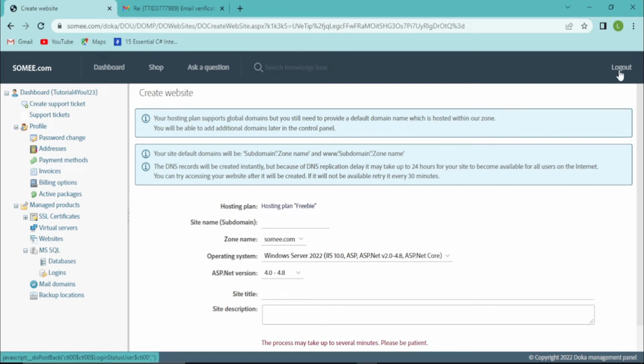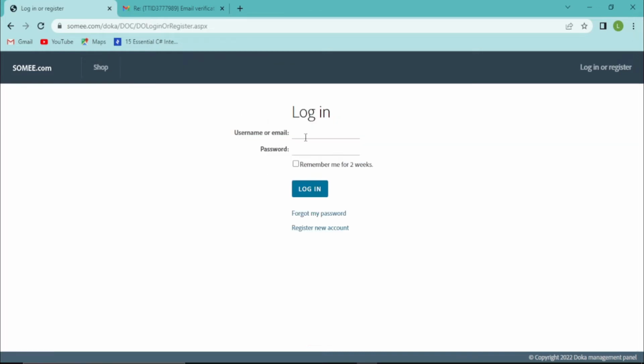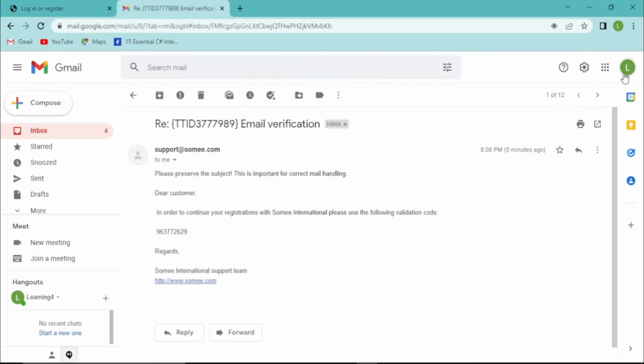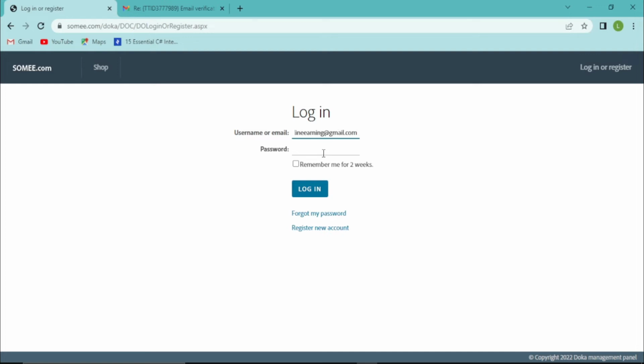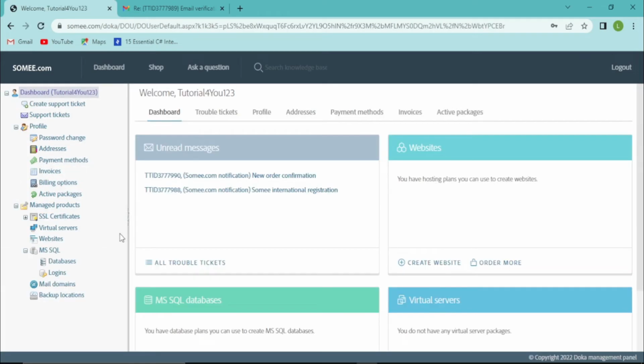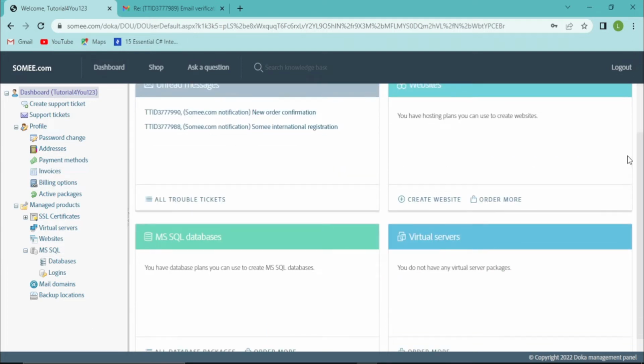So let's suppose next time you enter Somee.com, how will you log in? Either you can give your email address here or the username, in our case Tutorial4You123. So I put the email address here. Just copy the email address. You can put the email address or the username, and then you write the password which you have made, with a special character, some numbers, and uppercase and lowercase alphabets. So I click on remember me for 2 weeks, and I click on login. So we log back in to the portal. So this is the portal. So our sign up process is done.